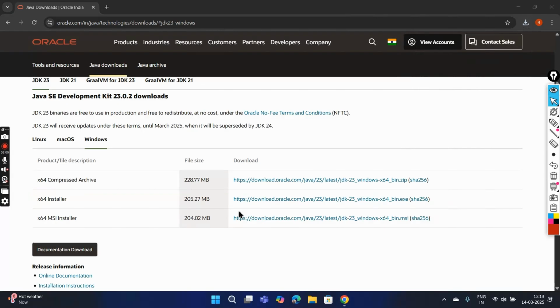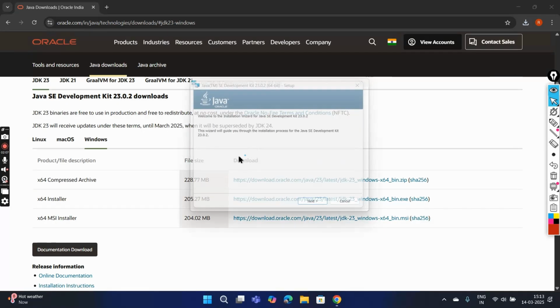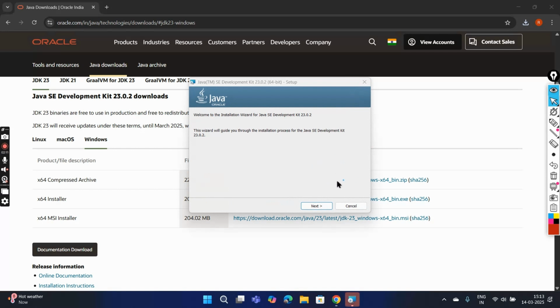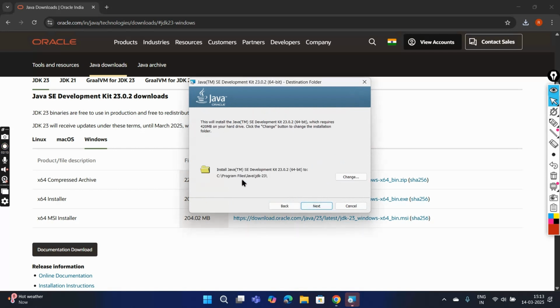Now click on Yes button. It's going to open the installation wizard. In this wizard, click on next button. By default, Java will get installed in C drive, Program Files, and it's going to create a folder Java, and under that JDK23. If you want to install in another location, we have to click on this change button to change the location of installation. In our case, we are going to install by default in C drive, Program Files, which creates a folder Java, and under that JDK23.